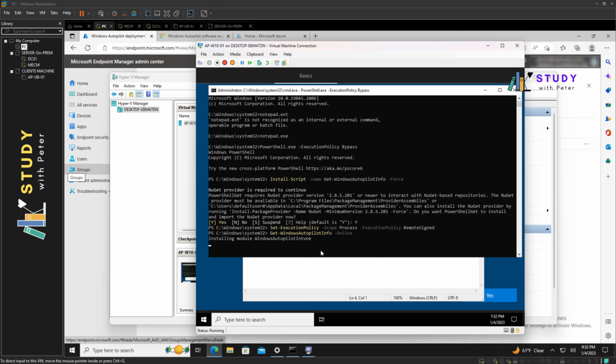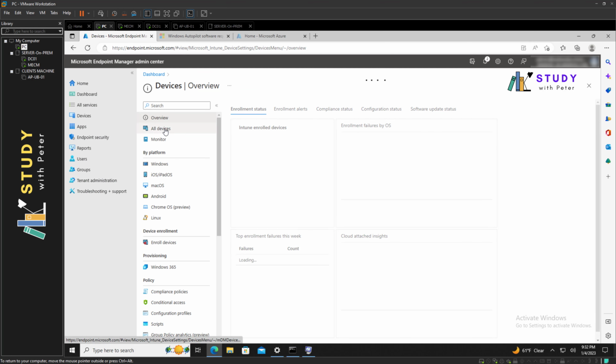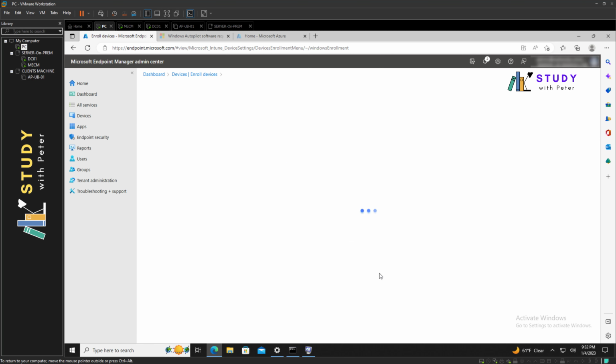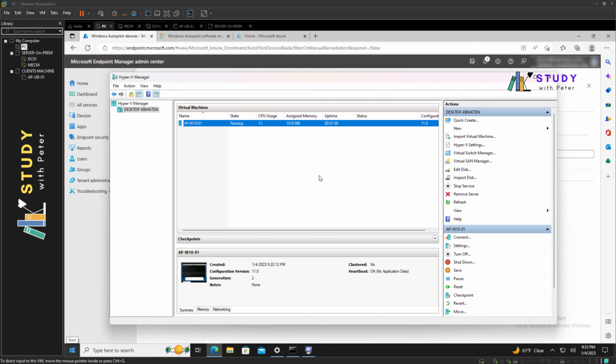What this is actually doing is uploading this device to our enrollment device list right here. It's going to enroll the device and get a serial number, manufacturer information, the model, and the profile status. So we just have to wait a little bit.